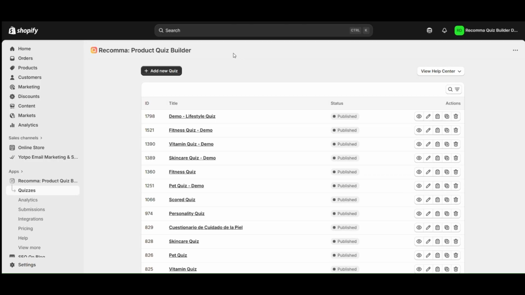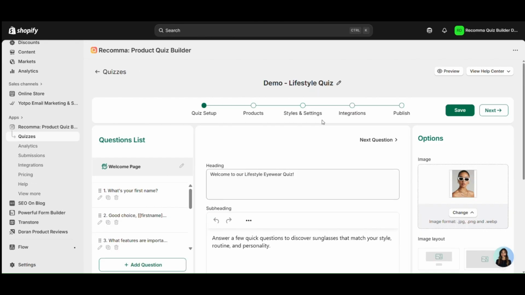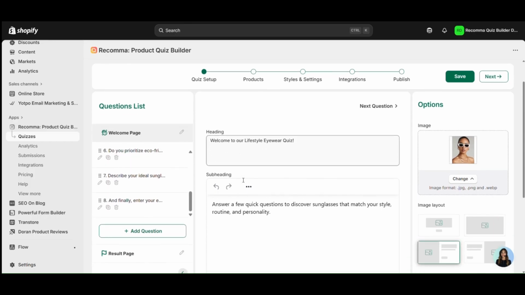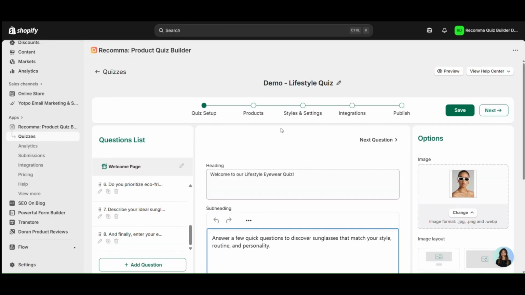This is where all of your quizzes are. If you don't have one, you're going to click add new quiz. But I already have a pre-made one, so let's just go ahead and see it. This is where your quiz dashboard is. This is where the questions are, the heading, the subheading. I will not go into much detail because we already have a video exploring how you can build a quiz step by step in an in-depth tutorial. So make sure to watch that as well.